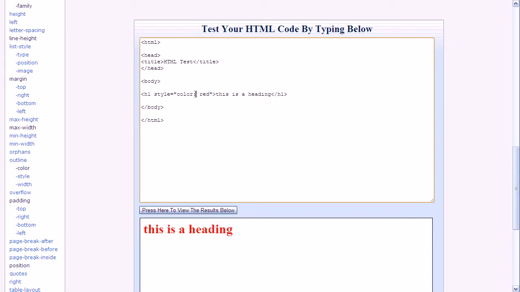This space in between the colon and the value is optional, and it is just used to make the style easier to read. Multiple styles can be specified if we separate them with semicolons. For example, in addition to setting the color of the text to red, I can also center the text using the text align property. So to do this, at the end of this first style, I'll add a semicolon, and then I'll type a new property, which is text align. And then I follow that with a colon and another optional space. And in this case, I'm going to set it to center.